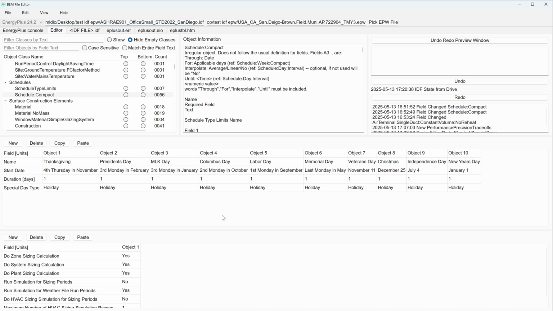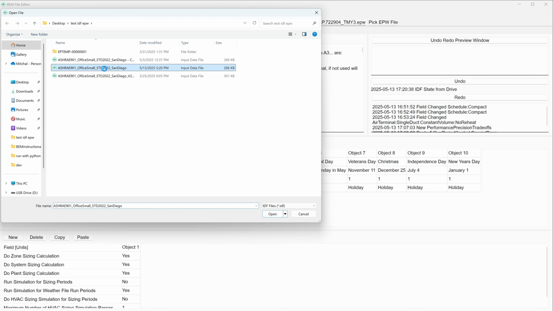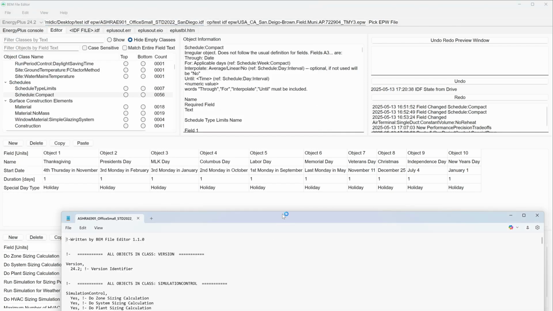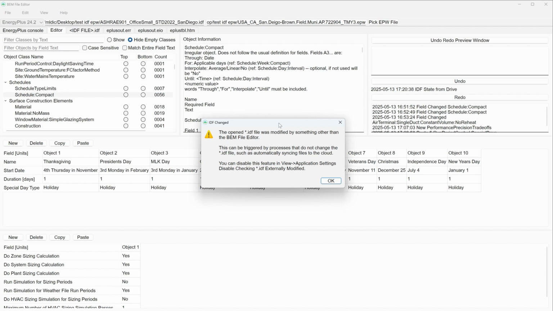The other thing is the file can be externally modified. So let me go ahead and, let's see, I'm going to open this with a text editor. All right, so go ahead and close that, go back to my text editor. So let's say for whatever reason, something somewhere accidentally modified the IDF you're working on while you're working on it in the BEM file editor. So I'm just going to do that by doing Control S. Then I got a warning from the BEM file editor saying, hey, by the way, the IDF file that you're currently modifying, something changed it. And so just letting you know.